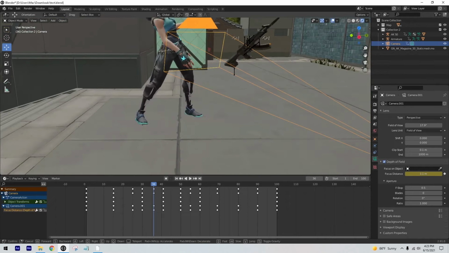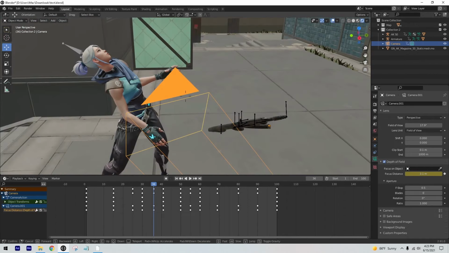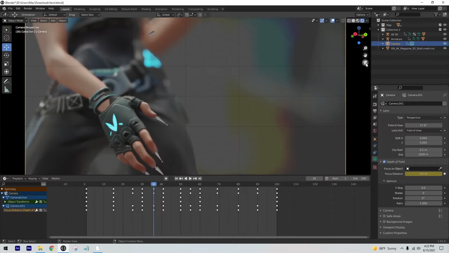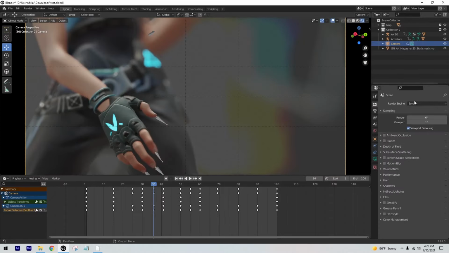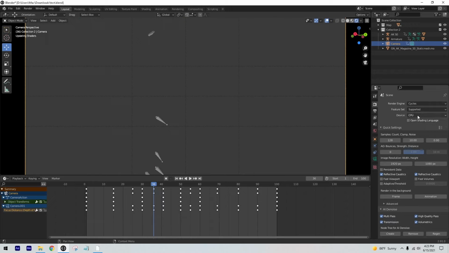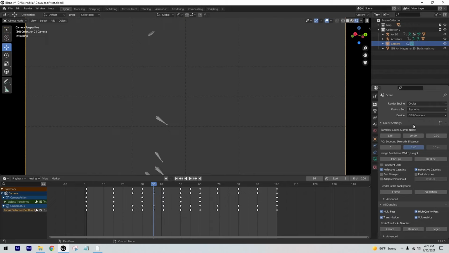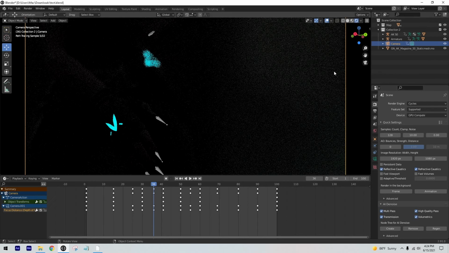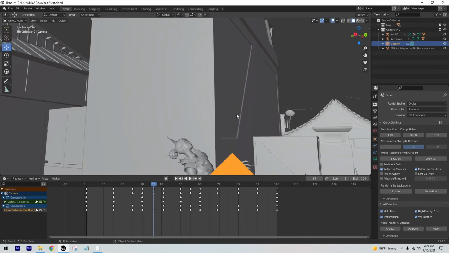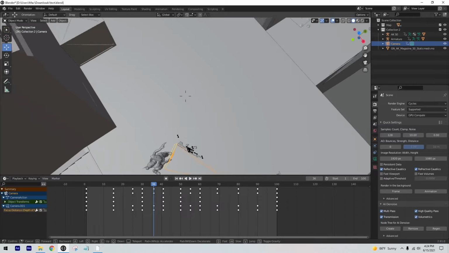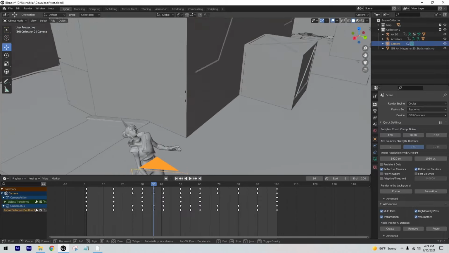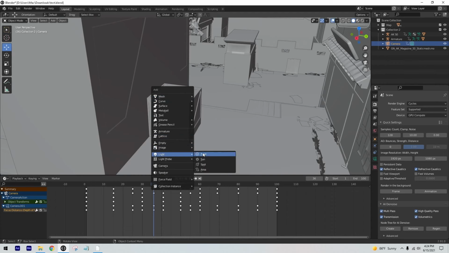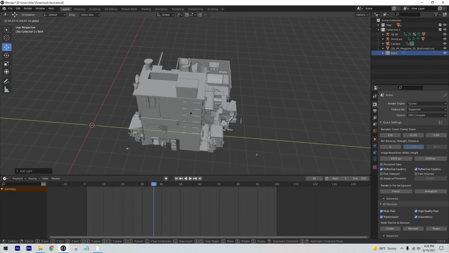So now we can set the render to Cycles. You can go to GPU compute. And it is very dark in the scene because we've not added lighting. Earlier in the series we covered the basics of lighting. So I'm just gonna add a point light and go from there.